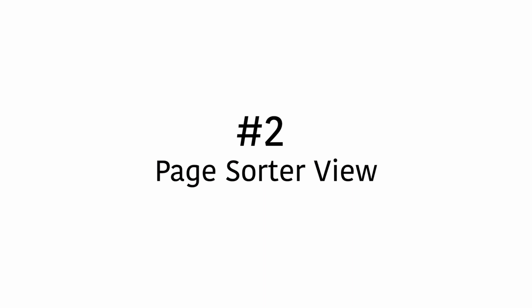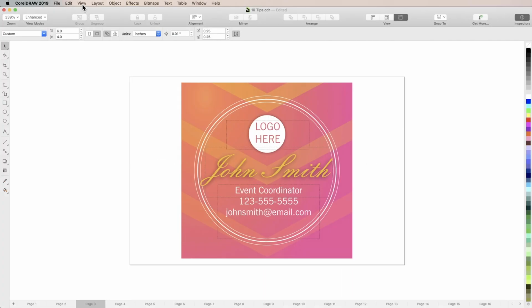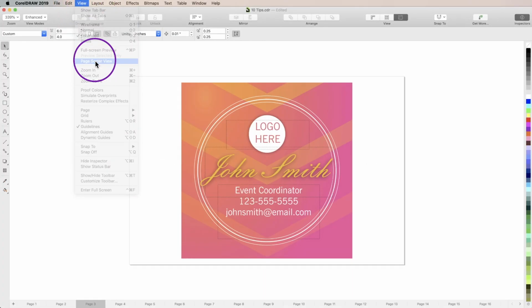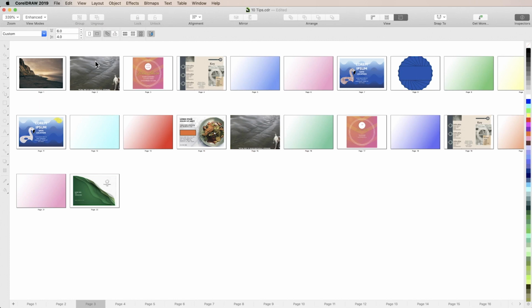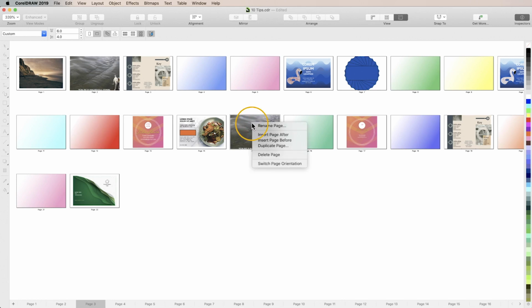When you're working with complex multi-page documents, go to View, Page Sorter View, to see thumbnails of all your pages at once. Click and drag to rearrange pages, and right-click to rename or duplicate pages. When you're ready to re-enter a page, just double-click it.